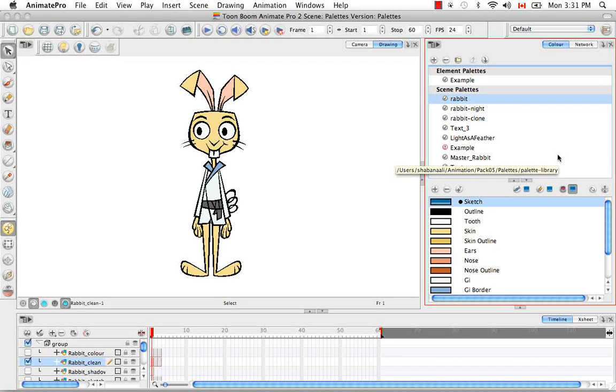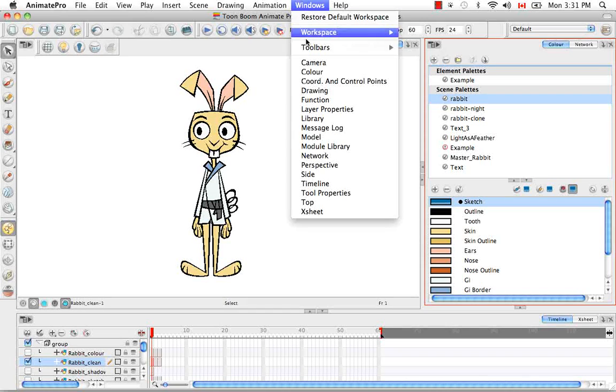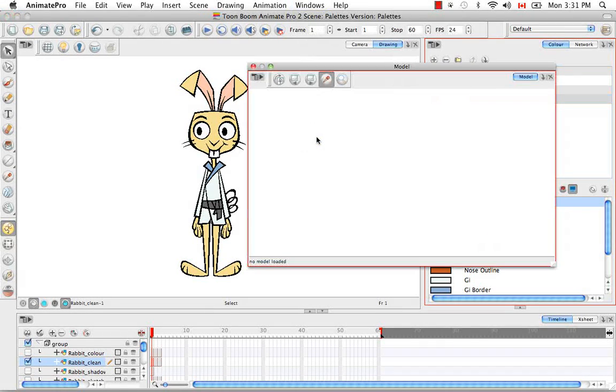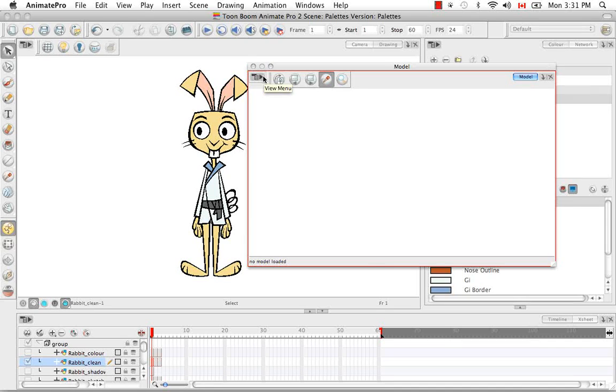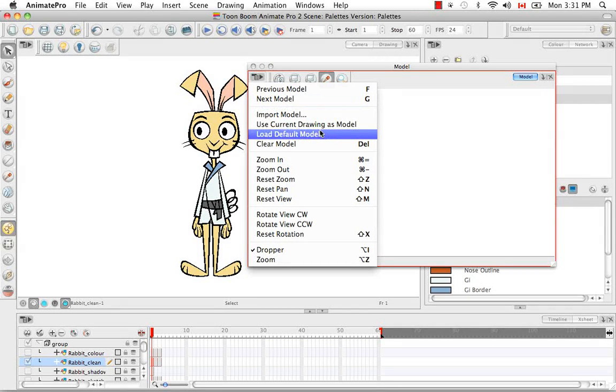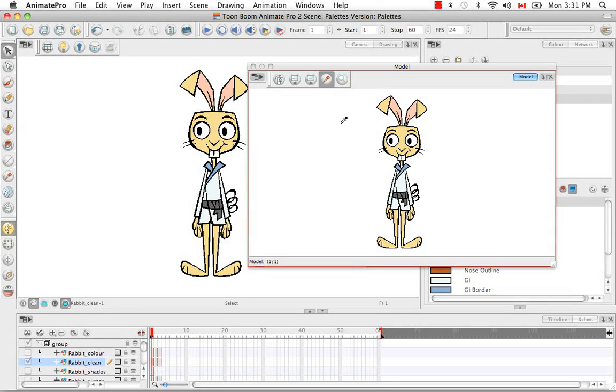So the last thing I'd like to talk to you about is how to use a color model from your scene as a palette source for future drawings. To do this, you need to open the model view. So go to Windows at the top and select Model, and the model window opens. As you can see in the timeline view, the Rabbit Clean's first drawing is selected. If you go to the View menu at the top here, you can choose Use Current Drawing as Model, and this drawing will now be loaded as a palette source in the model view.